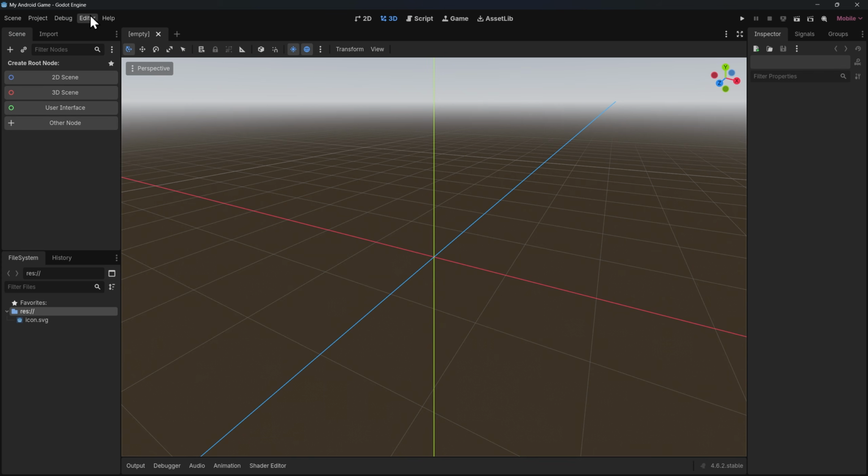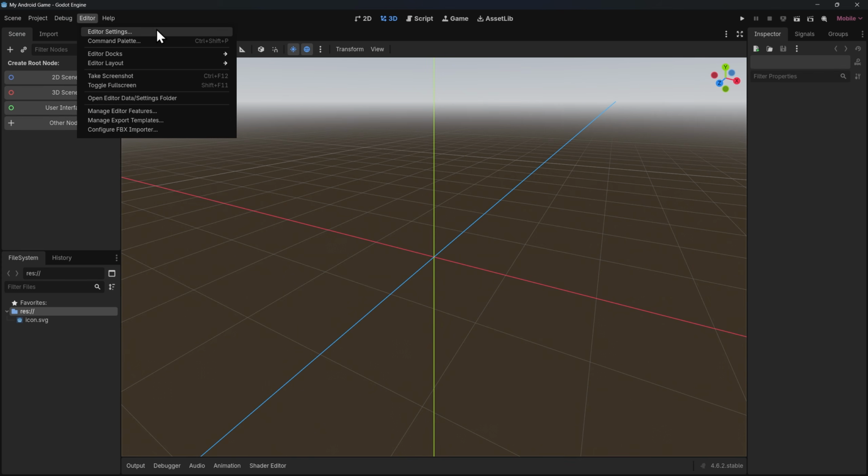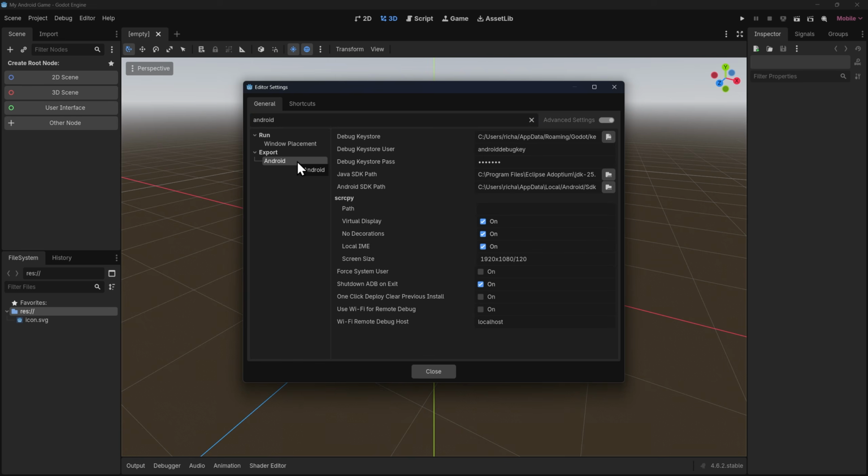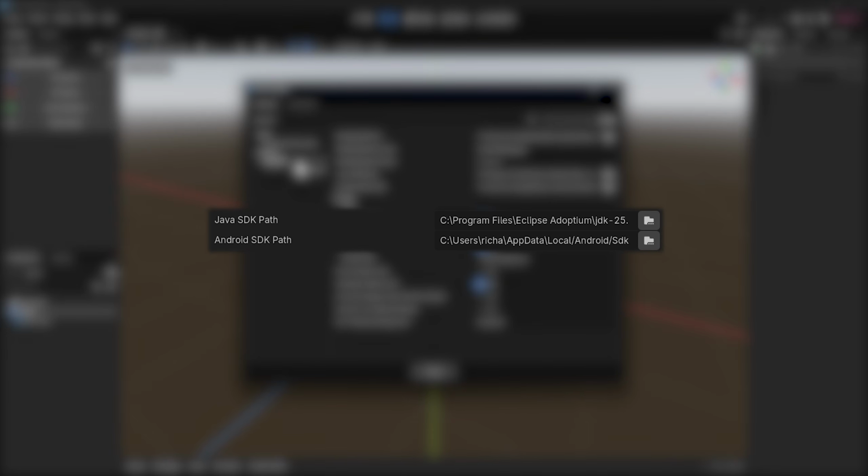Once it's done, open your project in Godot and go to the editor settings. Then search for Android. If you installed everything correctly, both fields should already be filled in, the Android SDK path and the Java SDK path.